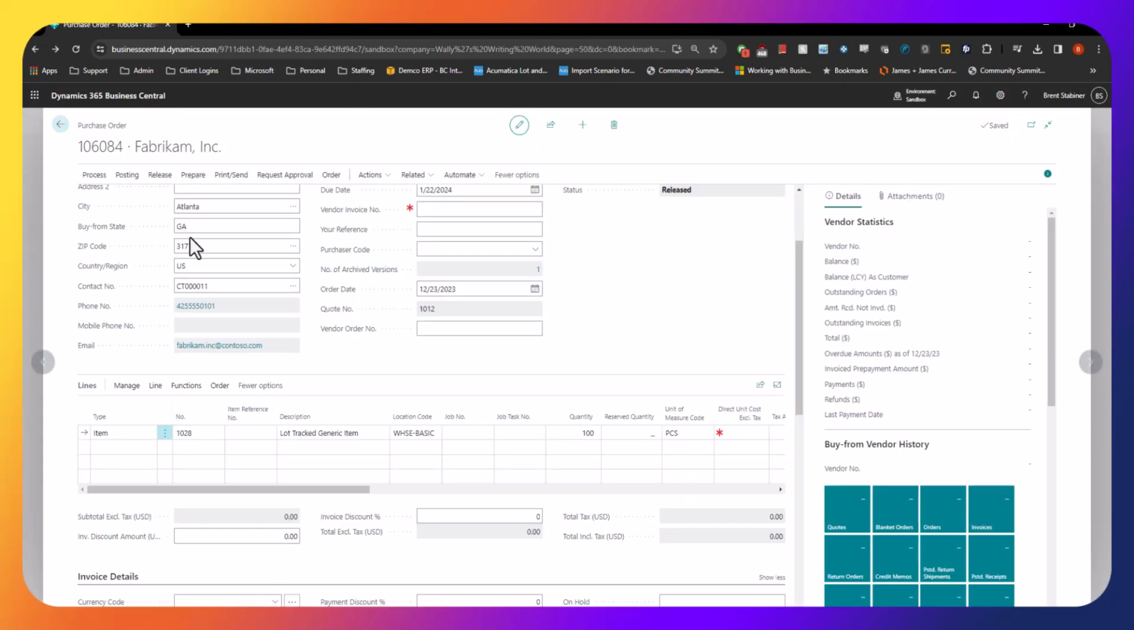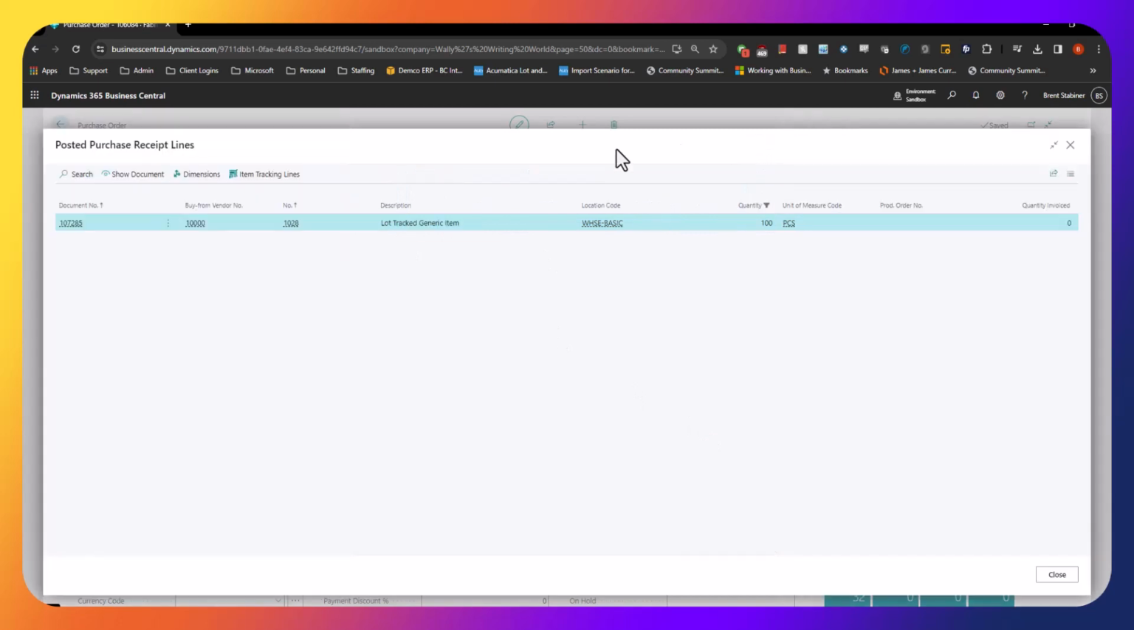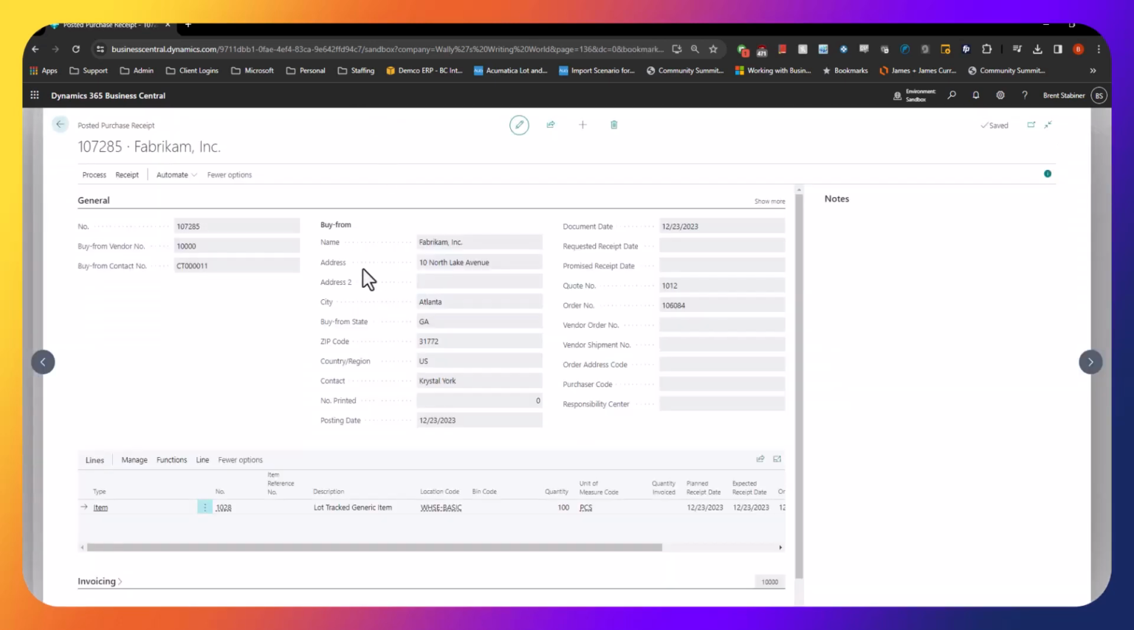And if we go back to our purchase order, we can see that our quantity received is showing up here, past tense, and I can click on the 100 right there, and it should take me to that purchase receipt line. And I can even hit show documents, and it shows me that purchase receipt that resulted from the put away.